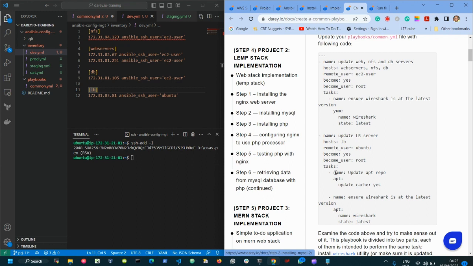Then what is the name of the task? To update apt repo. Okay, to update apt repo. So remember, when you are installing any package on Ubuntu, we use apt, right? So what is this going to do? To update our cache. That is why we choose yes. Then there is another task that will be done on Ubuntu again. So on Ubuntu, which is the LB, we are doing two tasks.